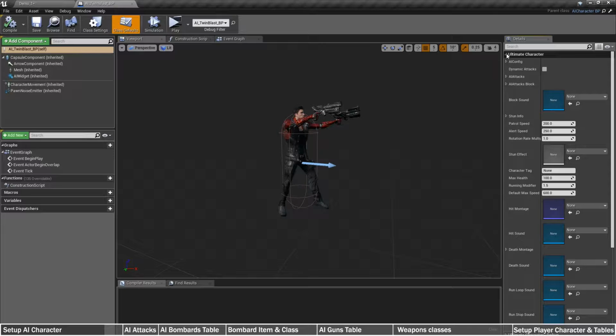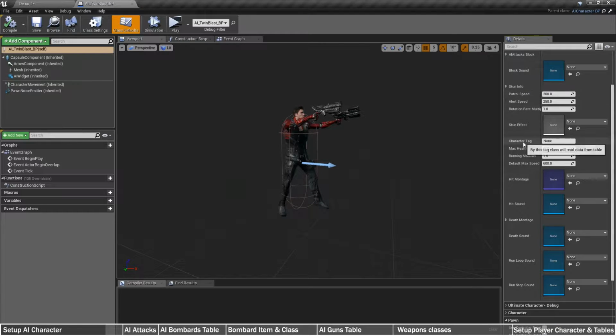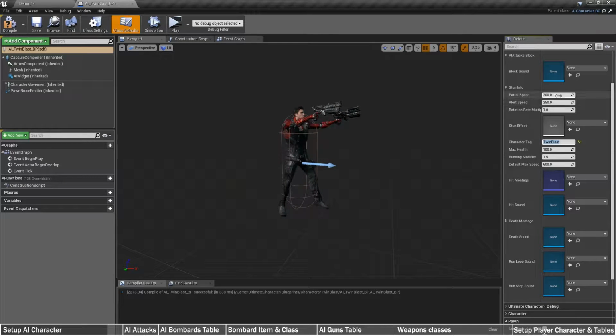Open the Ultimate Character menu from the right panel and select the Character tag. This is the most important option in almost all main classes. You must set a unique tag for them. You can set the patrol speed for his wandering around the level, and then alert speed when he has a target to chase. Also, don't forget to set the default max speed.